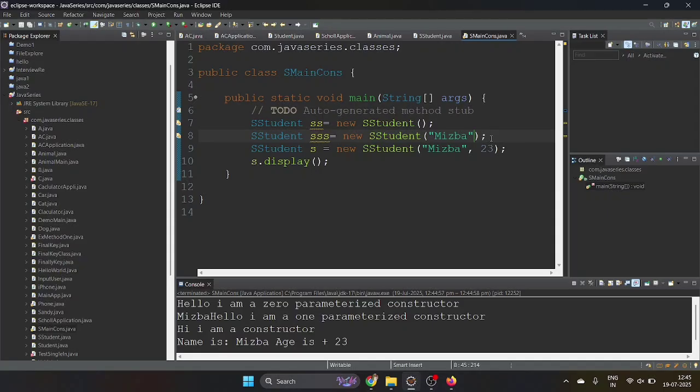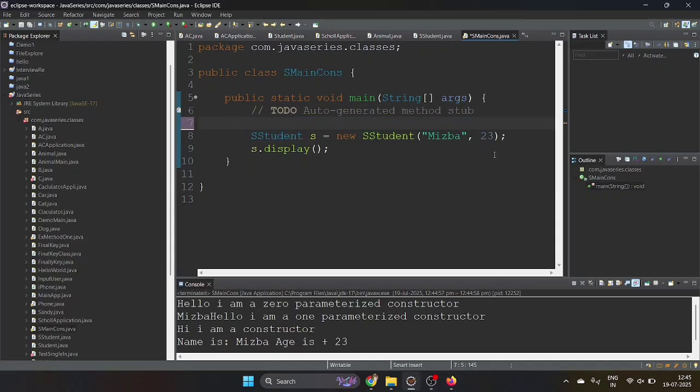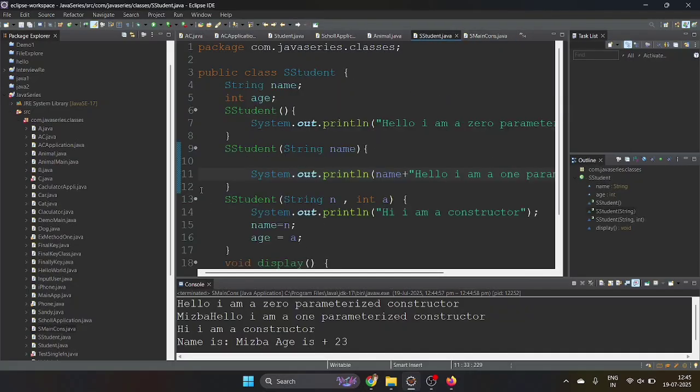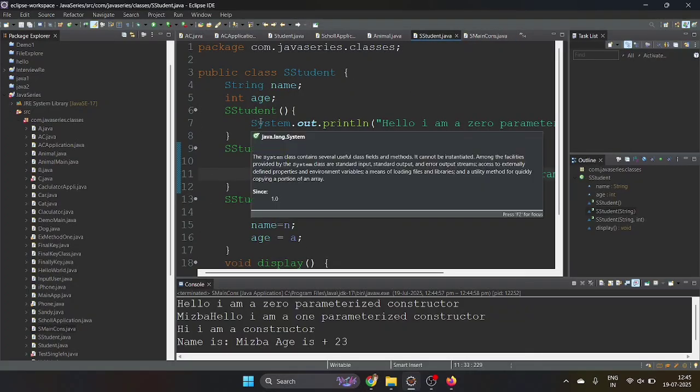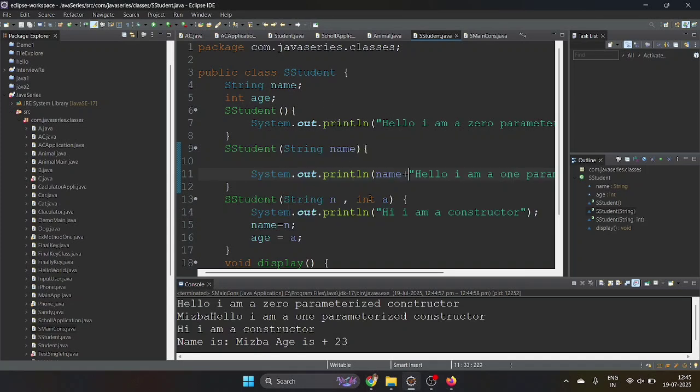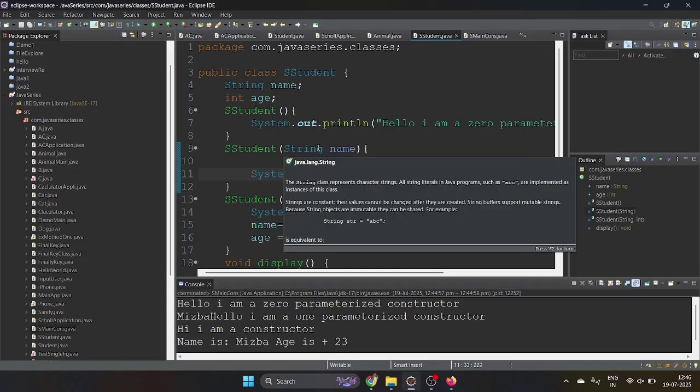You can call within one itself. If you are creating one object here, and if you want to call from this constructor to this constructor, and this constructor to this constructor, all those things, if you want to call all those constructors, you can call that one.